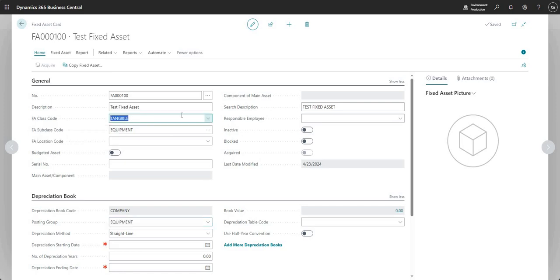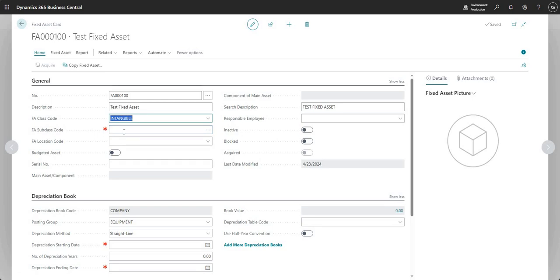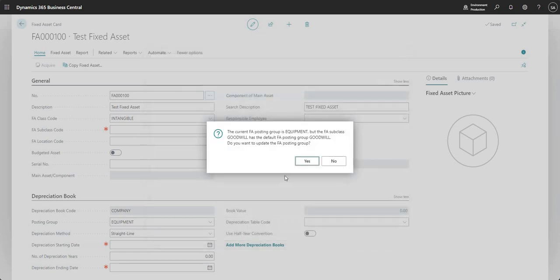Now let me go back and change this to intangible. You can see the subclass code has cleared out, and I'll drill down into the subclass code again. Here I only have a single subclass set up under the intangible fixed asset class code, which is goodwill, and it has its own default FA posting group of goodwill. So I can select that, and it's asking me: the current fixed asset posting group is equipment, but the FA subclass goodwill has the default FA posting group goodwill. Do you want to update the posting group?